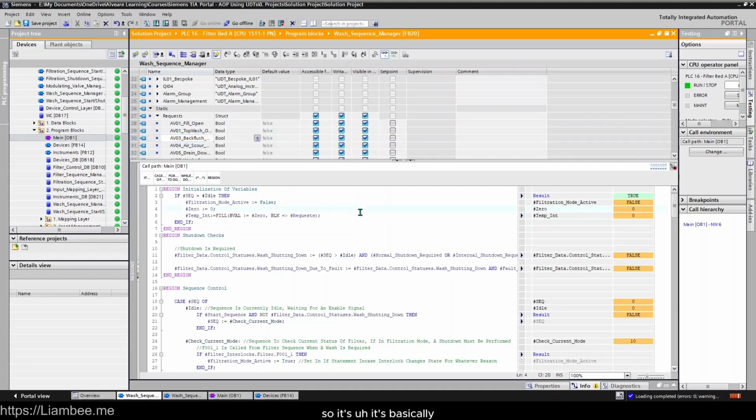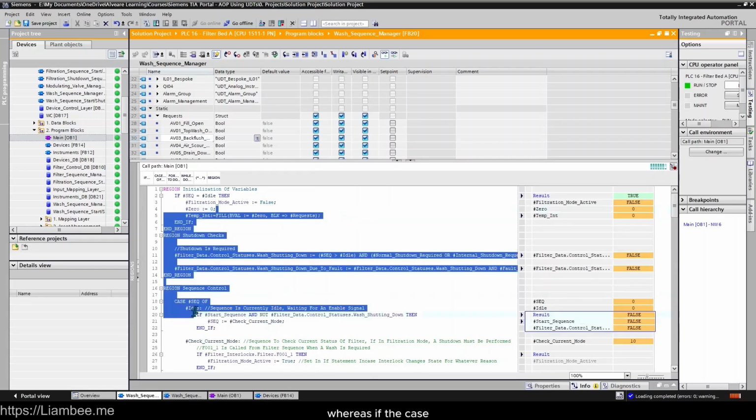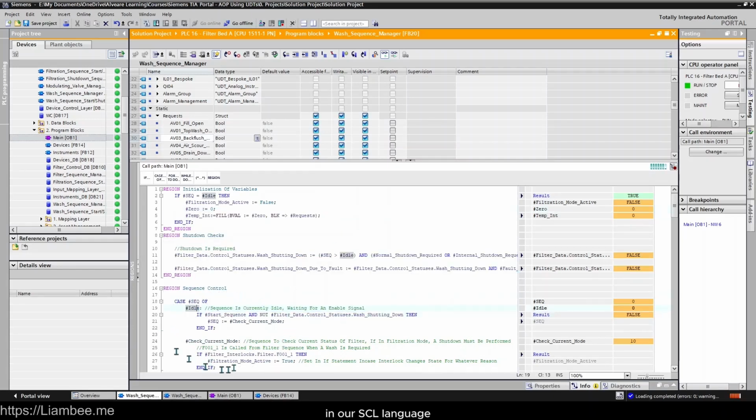So it's basically filling all of those with false if we're in idle, just to make sure that we haven't got any requests active. And you don't really need to do that in ladder because a coil is always scanned. Whereas in our SCL language, if we've moved away from the case and we set something to true, it will still be true until it's set back to false, even though we're not scanning that case anymore. And that's something that you will get used to as you write SCL.